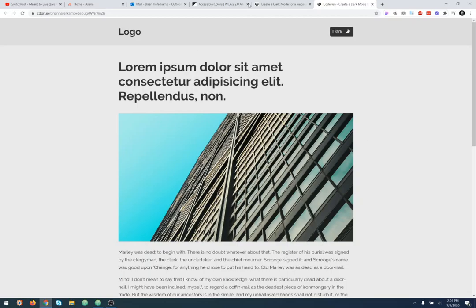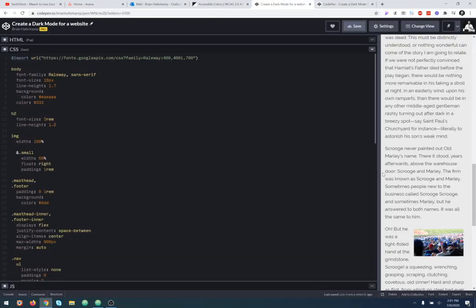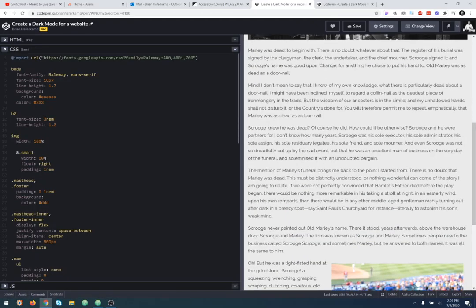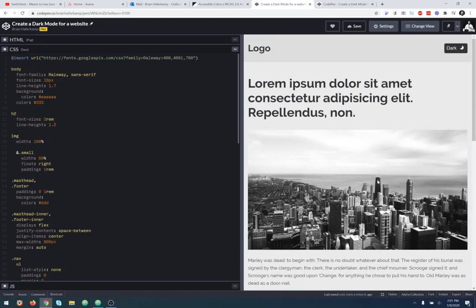website. So the first thing we've done is set up just a regular website. And you want to set up the styles if light mode is your default. So whatever your default is, whether it's dark or light, you want to set those as your default styles for your website. So let's take a look at what we got.